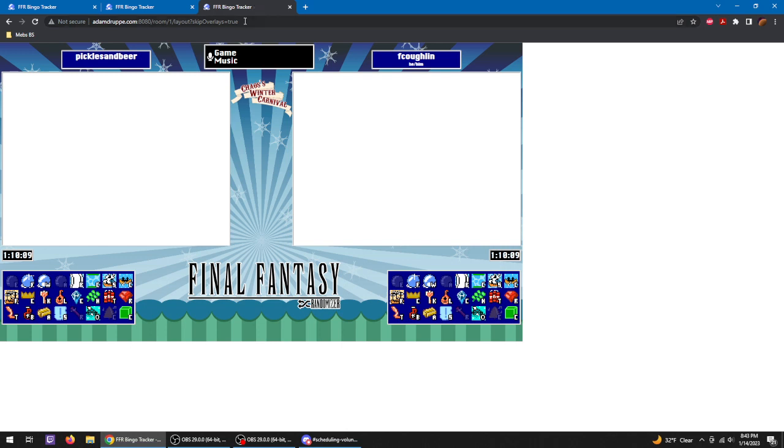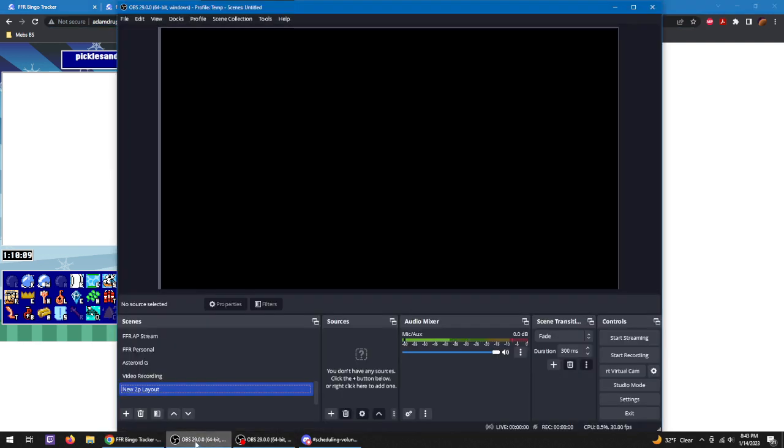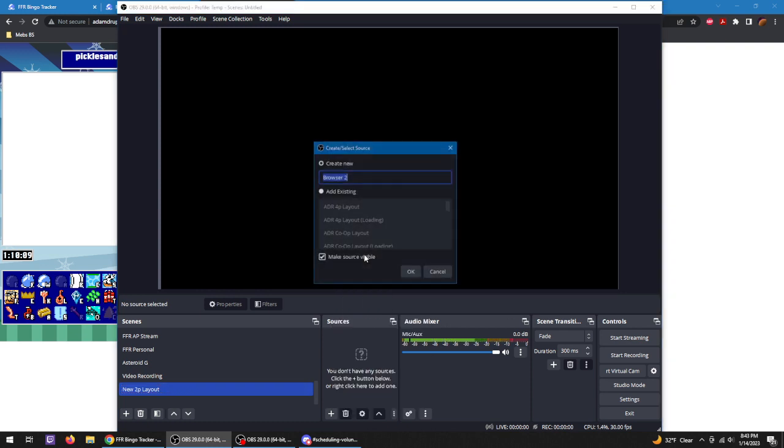Now, you will note there's a huge white box around this right now, and that's because we're actually looking at the browser. We're not looking at OBS. I just needed to show you what's going on here. So we take the overlay, skip overlays true, go back into OBS. There's the one I want. So we'll add a layer, and we'll add a browser capture. Browser, right there. Give it, this is going to be ADR layout.